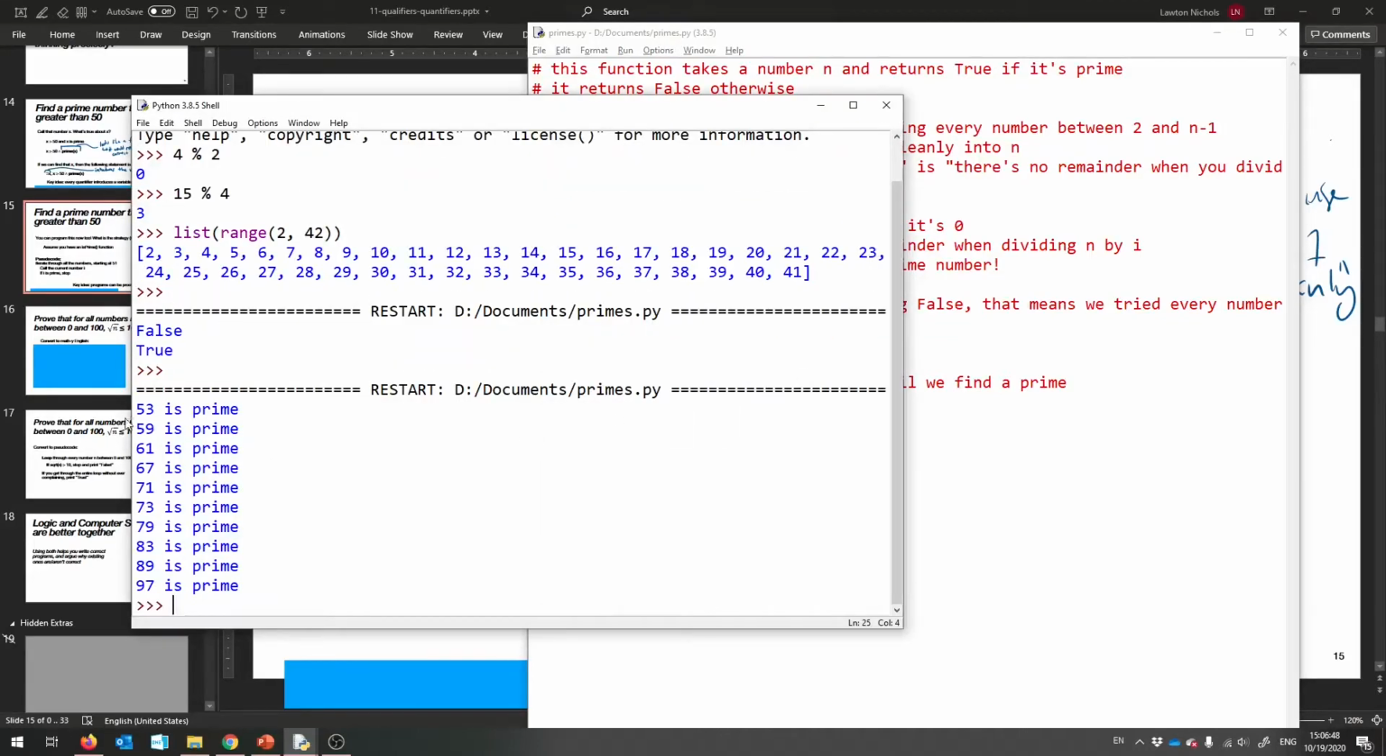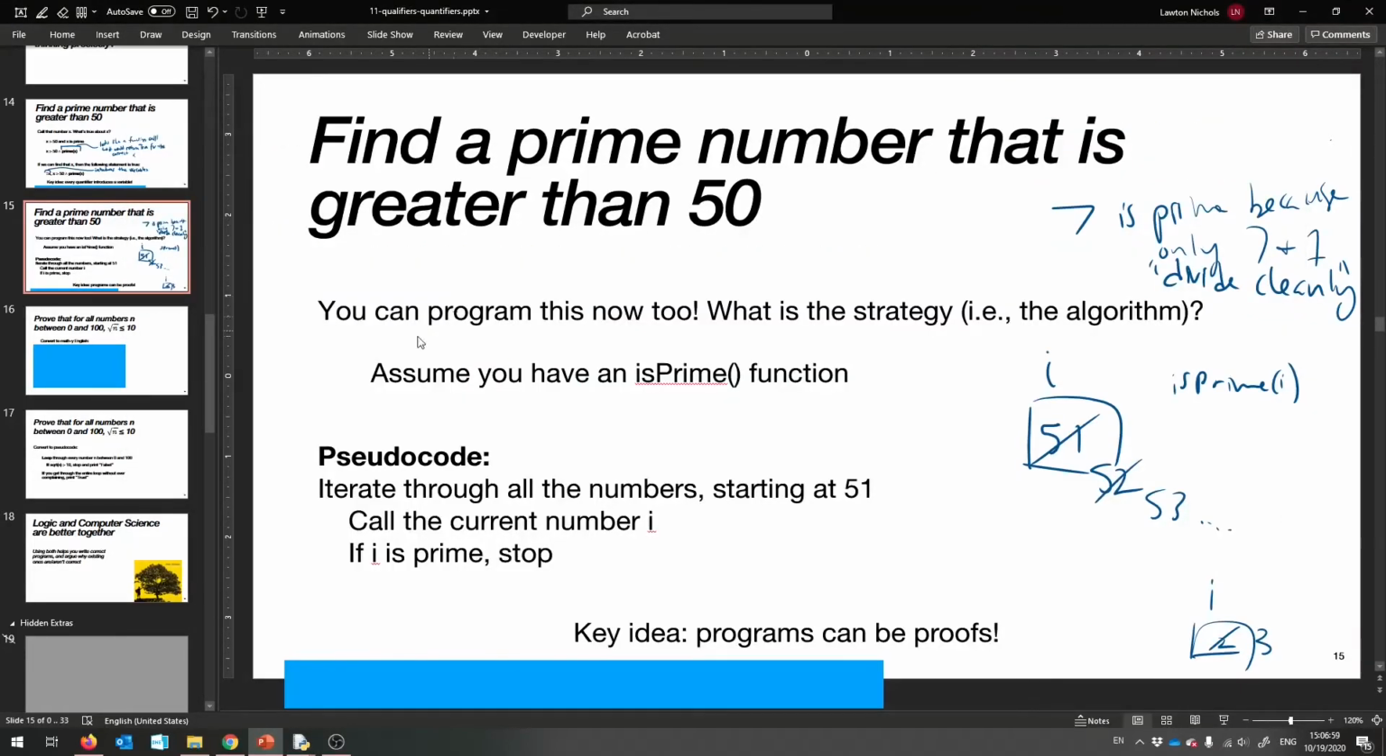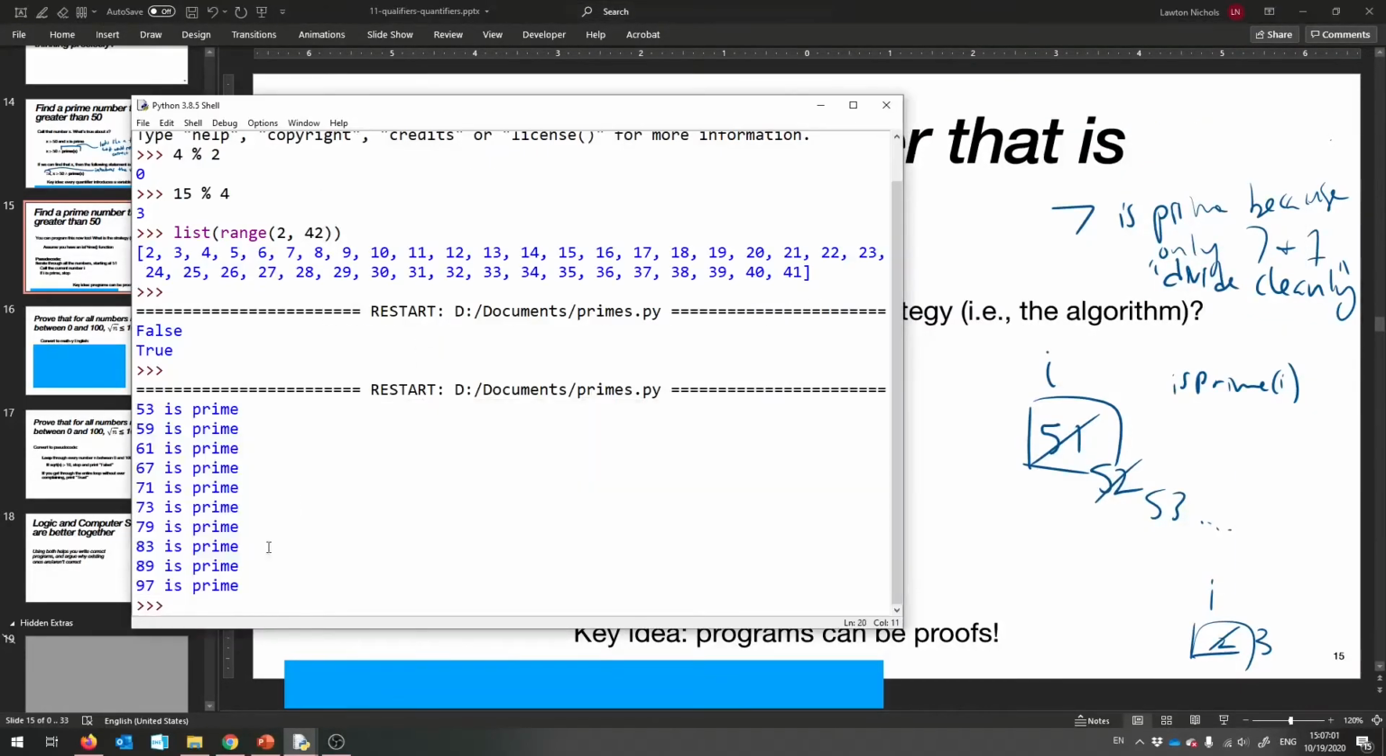Oh man, so 51 wasn't prime apparently, but 53 was. That was the smallest number greater than 50 that was prime. But all of these prove that there is a prime number greater than 50. We didn't say which one. We just said it was greater than 50. So here are all the possibilities that we have between 50 and 100 that are prime numbers.